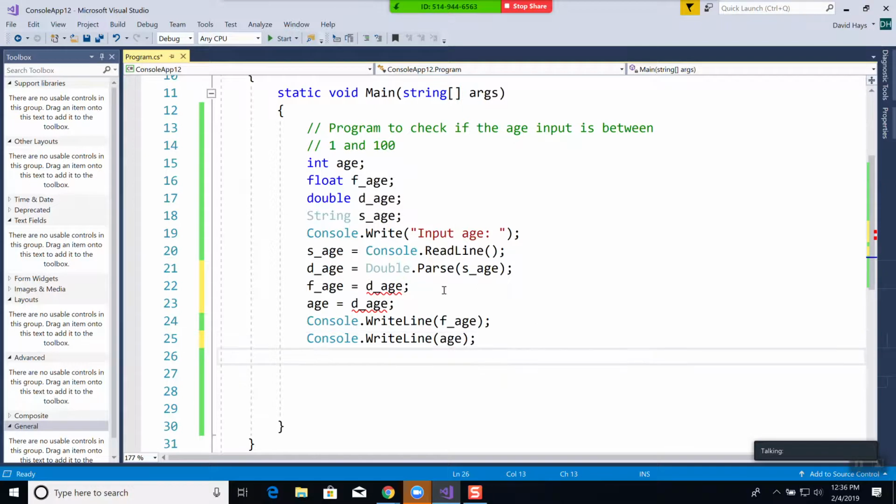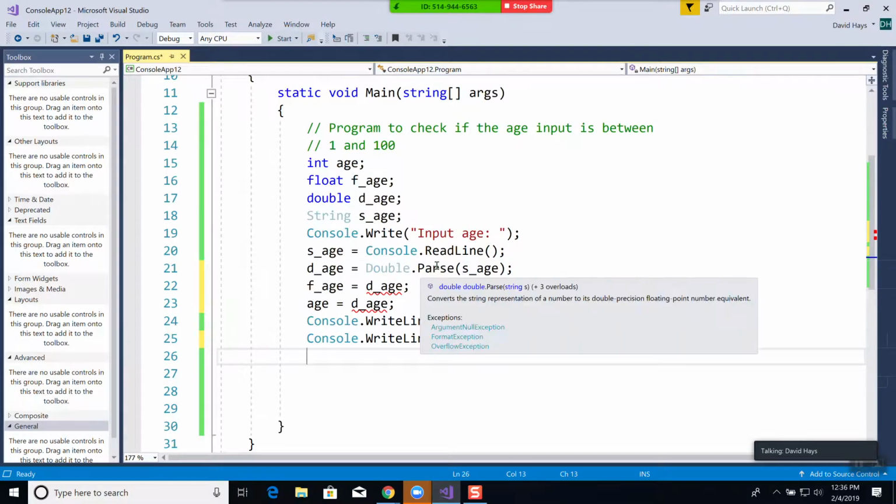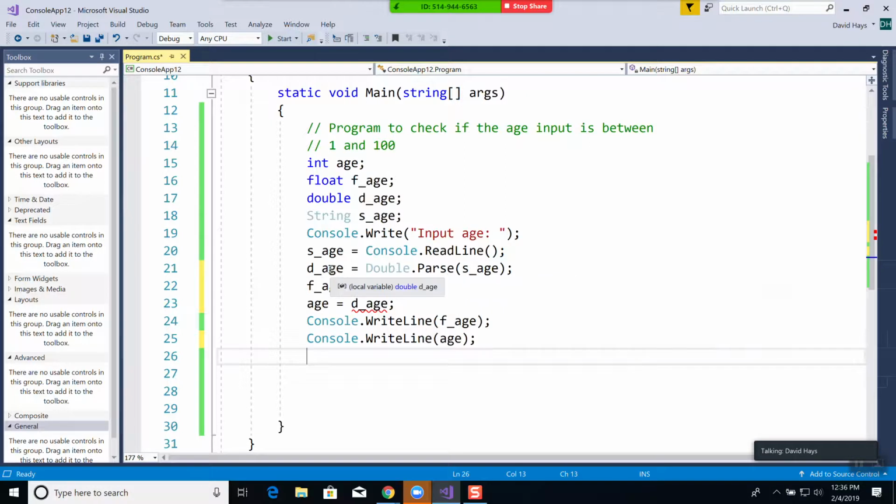There we go. So I'm reading in my age. I'm assigning it to s_age, which is a string, and then I'm using a double.parse to convert that string to a double. Then I'm assigning a double to a float, and I'm assigning a double to an integer. Well, let me run it. Debug, start without debugging.